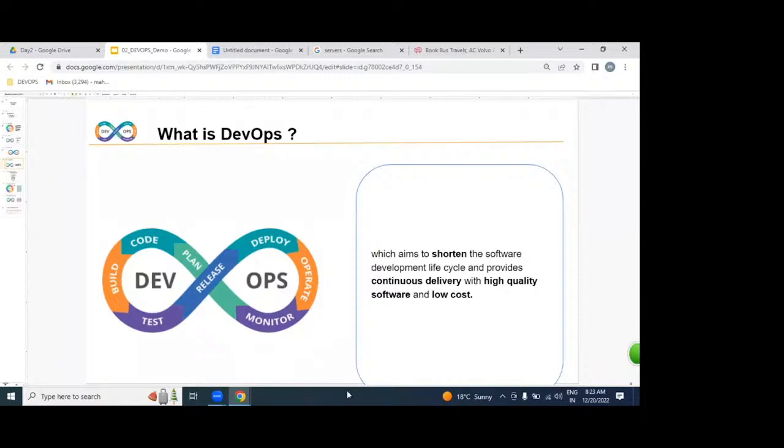That code we're going to be placing from the dev environment to the production environment. While we are delivering working software from dev to production, make sure you are delivering within the shortest time, with high quality, with low cost. That is nothing but what? DevOps. Let me repeat this point.